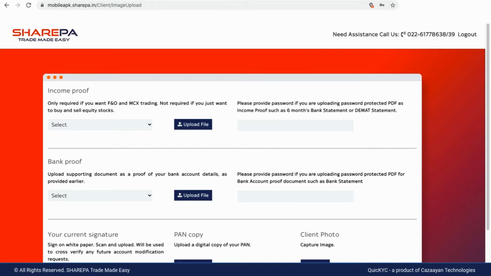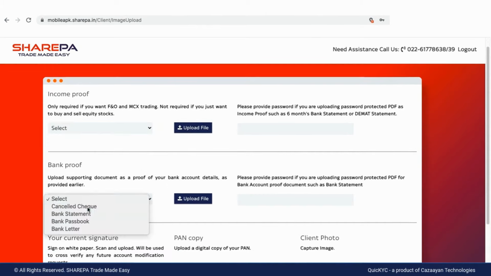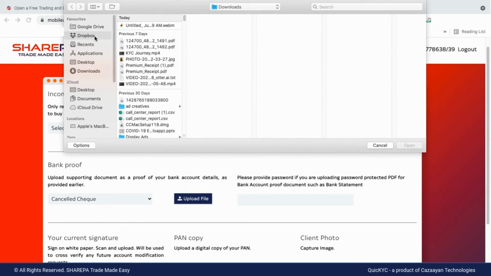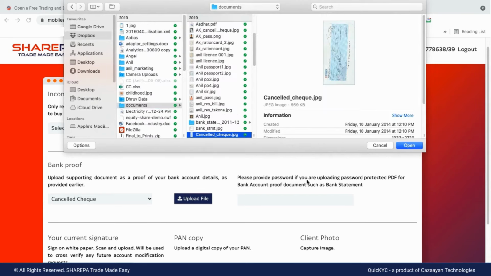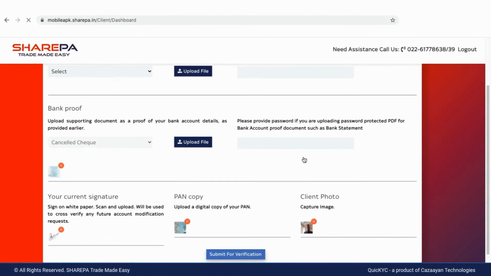You will now be asked to upload your documents. You will need to go through the options one by one and upload the required documents. If you do not have the documents handy, you can make a note of the same, gather the documents, and upload them as per your convenience. Once you complete the documentation process, you can click Submit for verification.